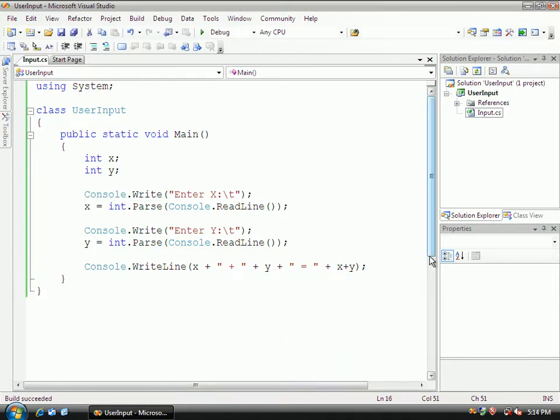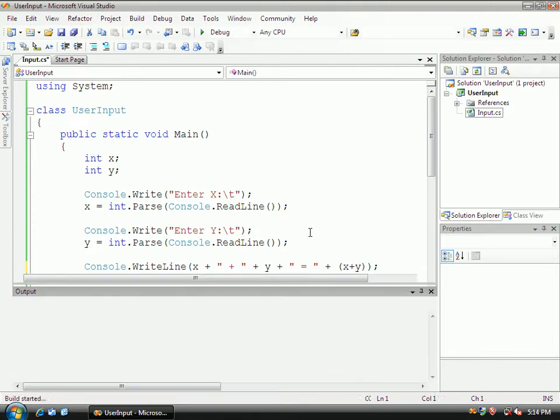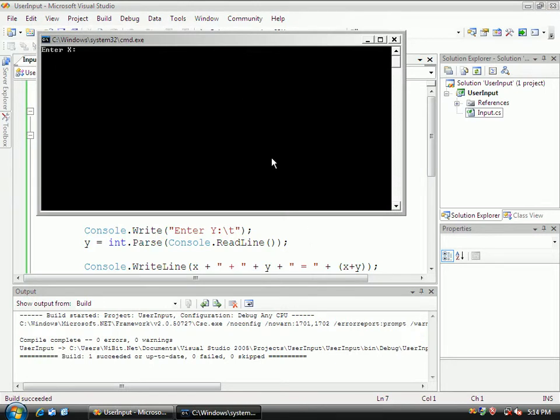So right here, put the parentheses around this x plus y, because without the parentheses, basically what it did is it concatenated the two of them together as if it was a string. So Control F5. Now we'll do 52 and 1. 52 plus 1 equals 53.